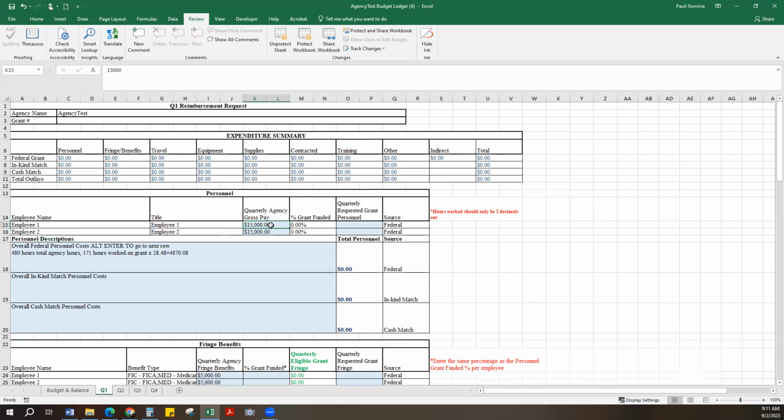All right, so we're going to start with quarterly agency gross pay. This amount is the total amount that your agency has paid on behalf of this employee, regardless of funding source. Most agencies pay their employees by hours. For salary, it's hopefully a lot easier to figure out. You should know how much you're going to be making per quarter or for a month. But for hourly employees, it's a little bit harder.